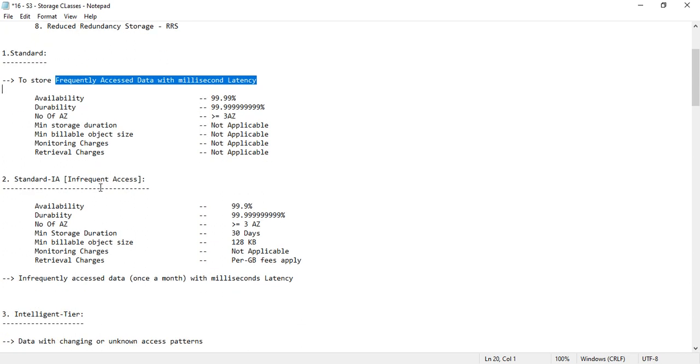And in which area am I going to use Standard IA? IA refers to infrequent access.